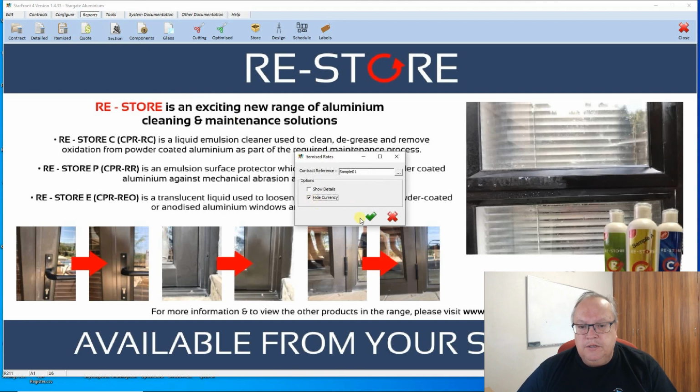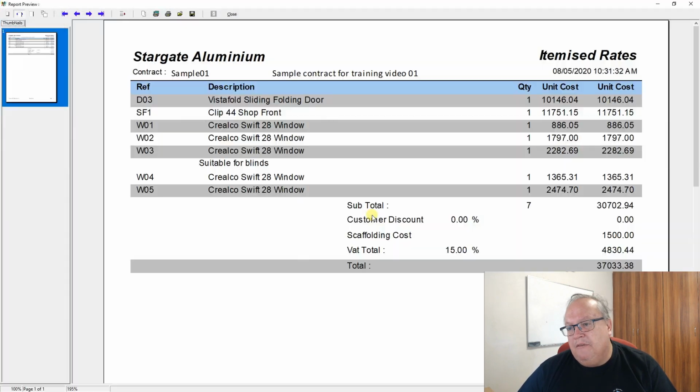Now, you would use this hide currency. You can see now my financial values are purely numbers. And the most important use for this is if you want to save this as an Excel file. Unfortunately, with the currency symbol shown, Excel will treat that as a string field, not as a numeric field.